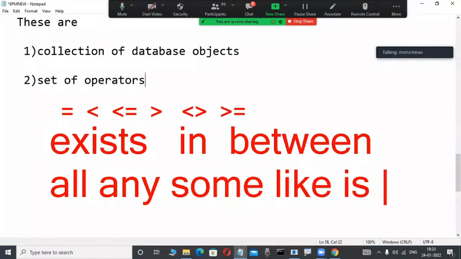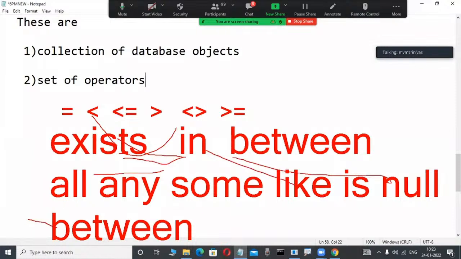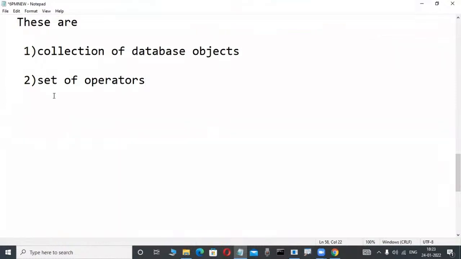LIKE is an operator, IS NULL is an operator, BETWEEN is an operator. So many special operators are there. What is EXISTS, what is IN, what is the difference between EXISTS and IN, where we are using them, what is the performance tuning, all those things we are learning in our course. What is LIKE, what is BETWEEN, where we are using them. Through these operators we are operating only.